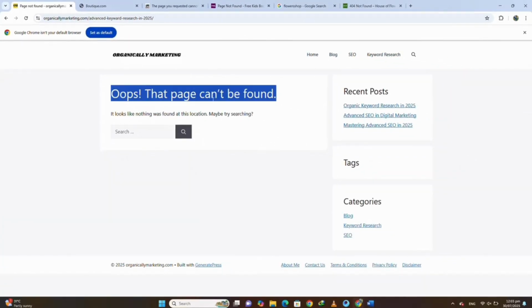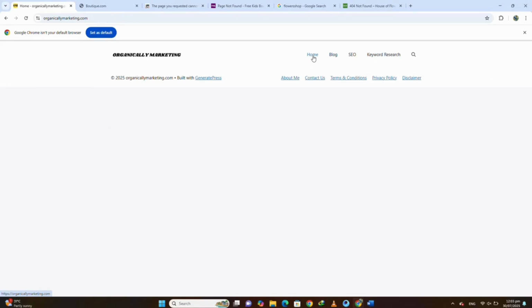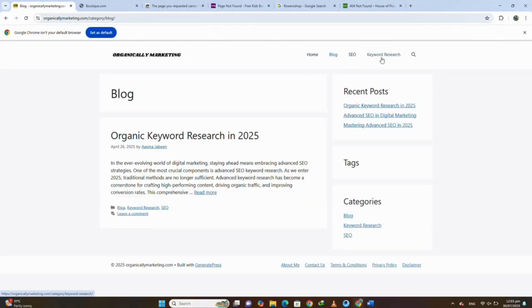But if you notice one thing, in my 404 error page there is a header, footer, search bar, tags, categories, and home. Even a home page link is added in my 404 error page. So if my audience wants to go to my home page, they can, and they can find their desired page or post.